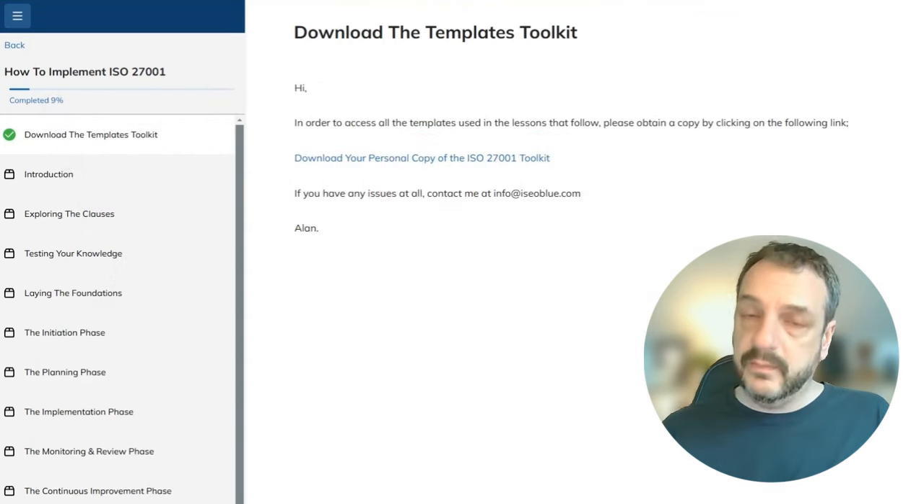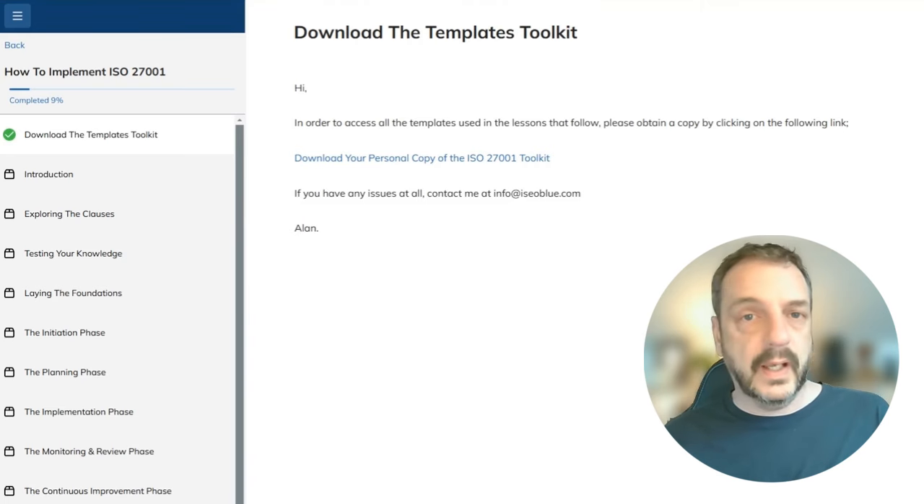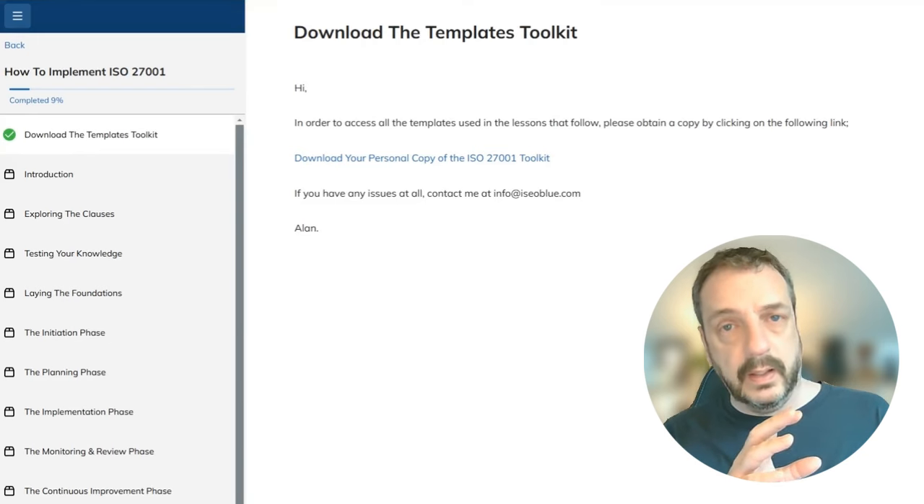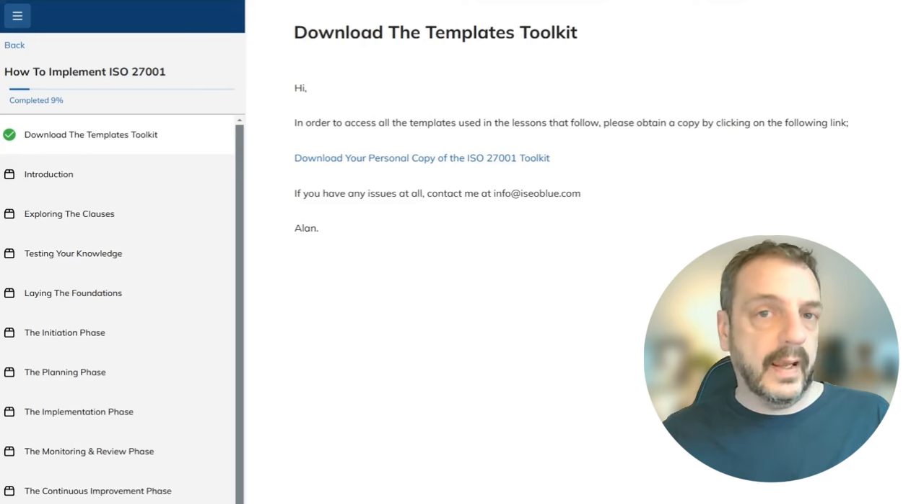A demo is available for the course with the first module. So if you want to have a look at that, then you can. There's a link in the product. But if you want a high level overview of what's included, then let's do it now.